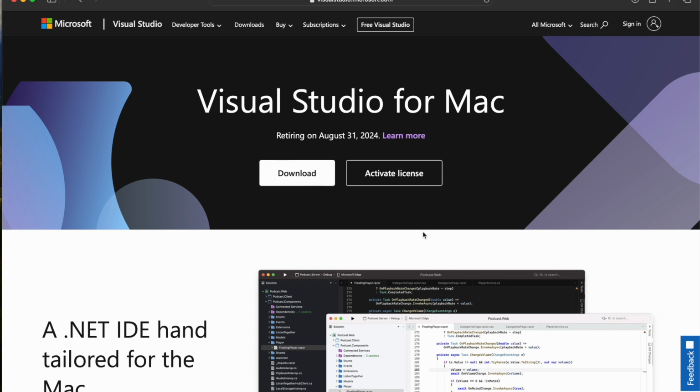So I will be uploading another video to explain how to install Visual Studio Code and how to run C# projects there. For now, this video focuses on the Visual Studio Mac 2022 installation on Mac.